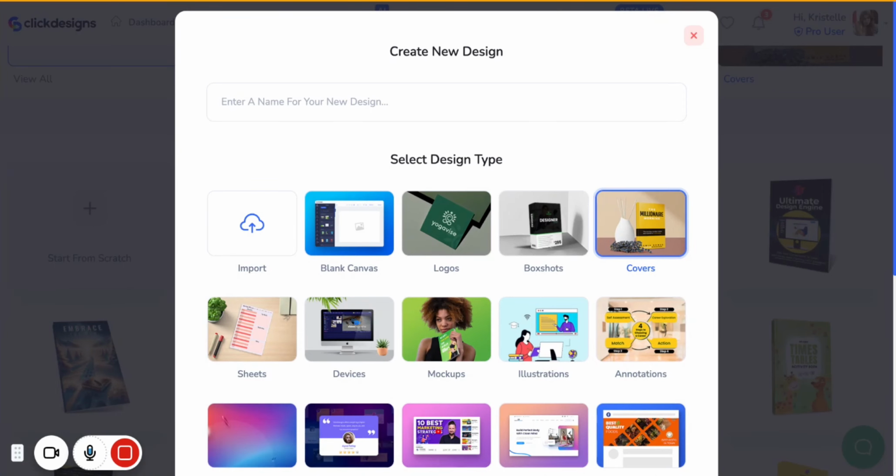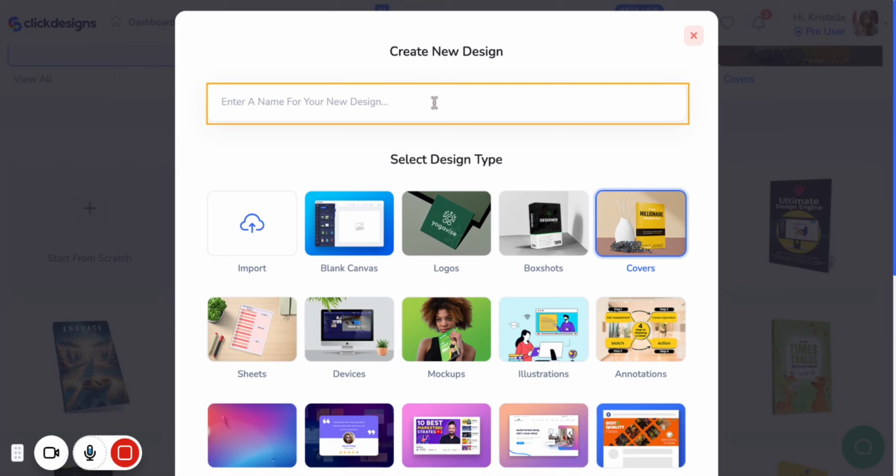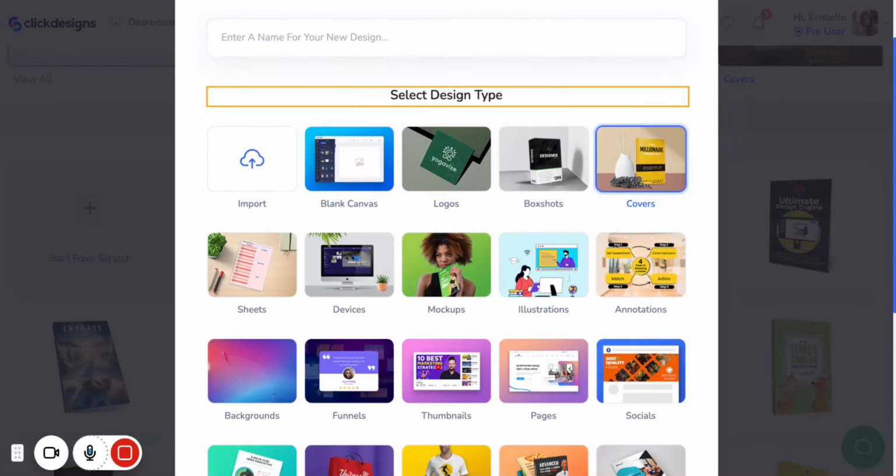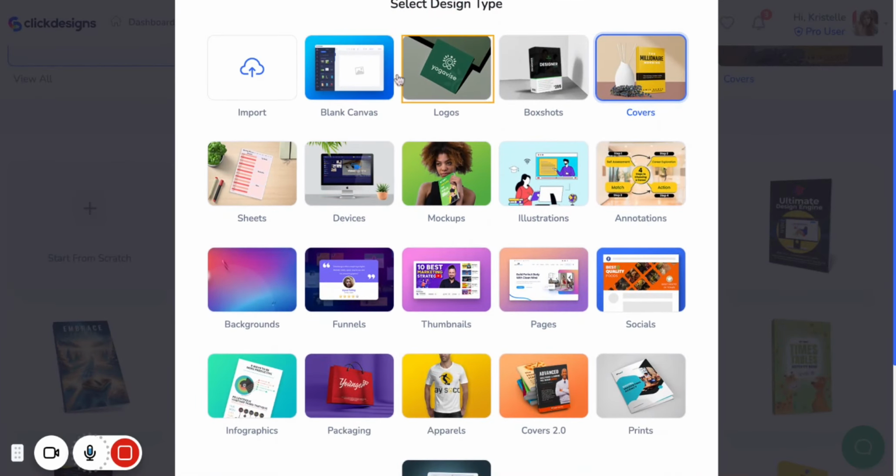When you click on Start from Scratch is where you can see the new feature. Aside from the fact that you can create a name for your design, there are also different icons here that showcase what type of design you want to create from scratch. Even though we are under covers right now and you can see that covers is currently selected, you still have an option to change the design type.